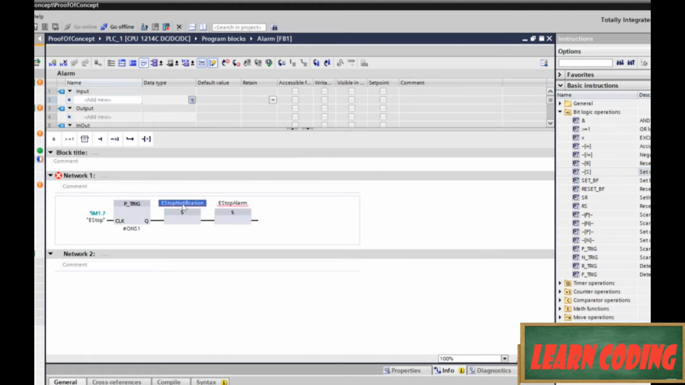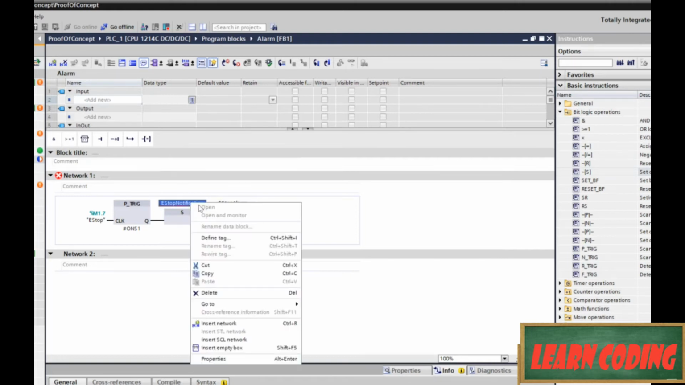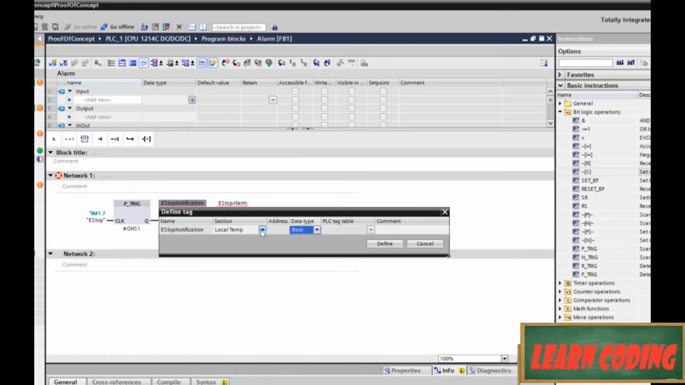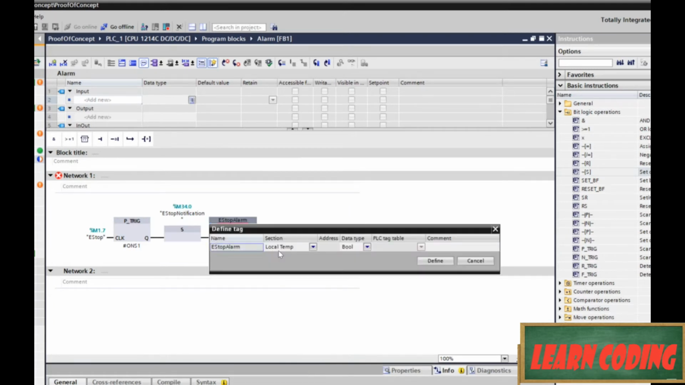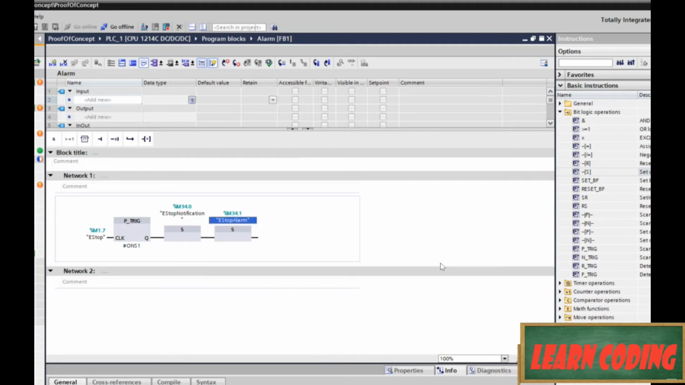There we go. So now once this estop happens, exactly one time we're going to set both of these 2 bits here. We're going to set them both to true. And we just need to define what they are. So these are both going to be global memory because alarm and notification bits, we want to be able to see those everywhere. Those are important. So global memory bool on both of those.